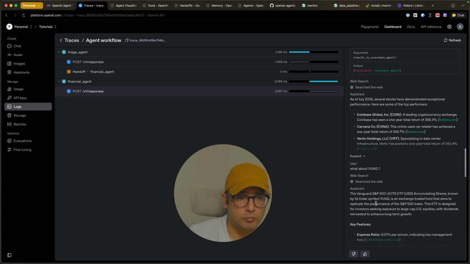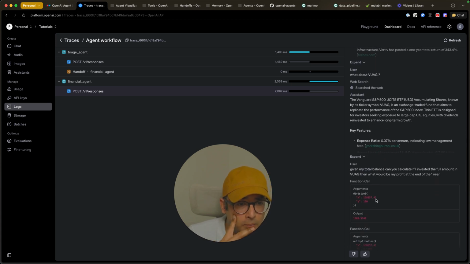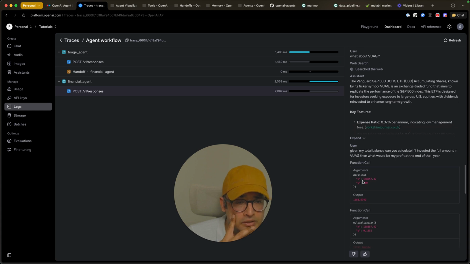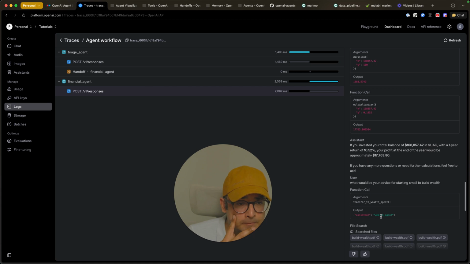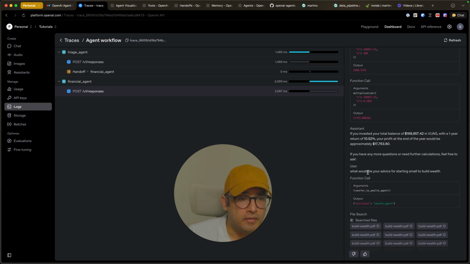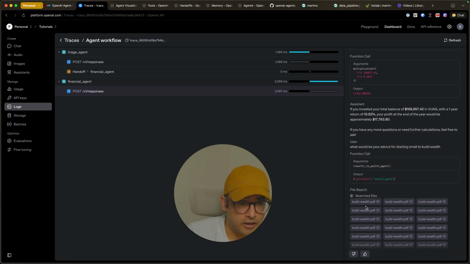And then I said, what about VAG? It kept going there. Then it calculated using some division and multiplication tools. Then we asked what would be the advice for starting small to build wealth, and it transferred to the wealth agent. Then it looked up lots of files here. This is essentially looking at the vector database that gets created by default.